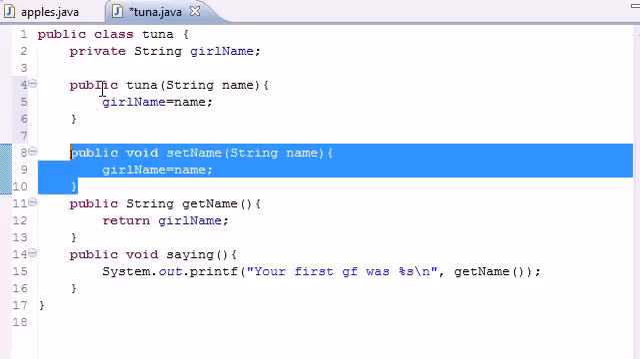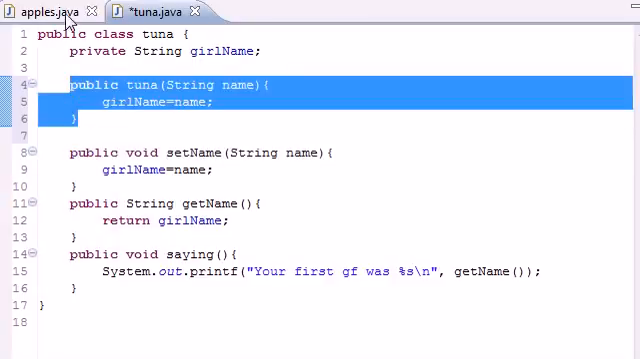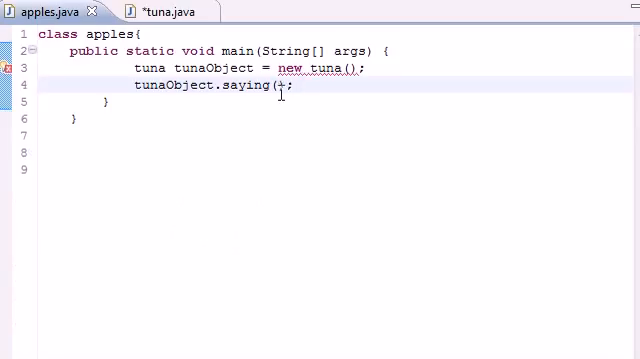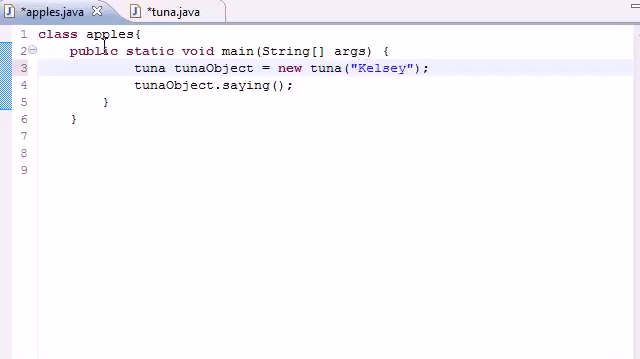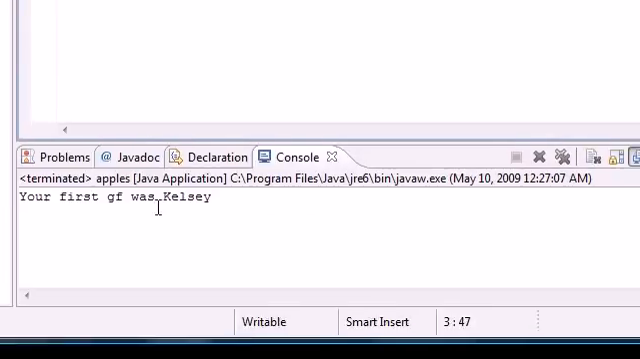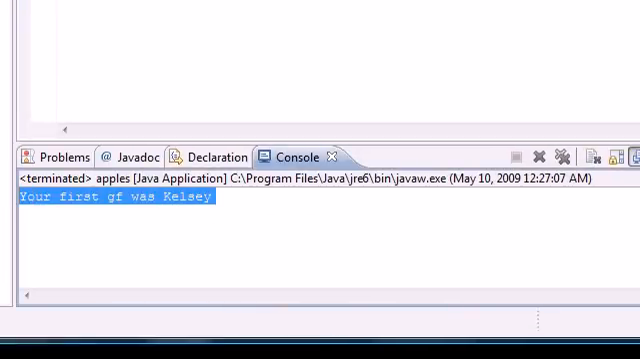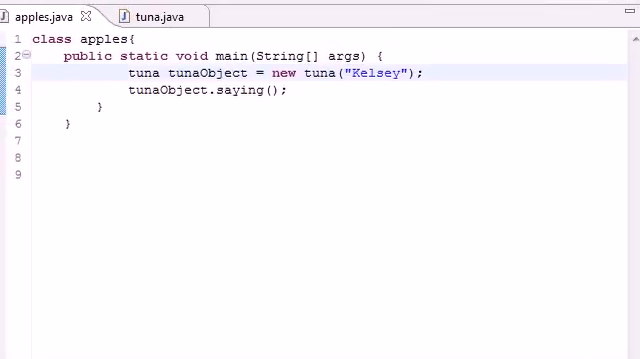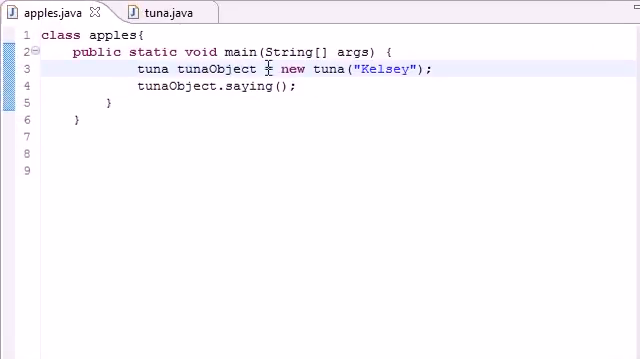So now we have a constructor, and let me just show you guys what it does. So instead of before, whenever we use empty parameters right here, we can use those parameters to pass an argument such as Kelsey. Now let's go ahead and run this, and it says your first girlfriend was Kelsey. So that is really a simple way of how you can use a constructor. Let me talk you guys through this one more time, and then I'll show you guys another neat little trick.